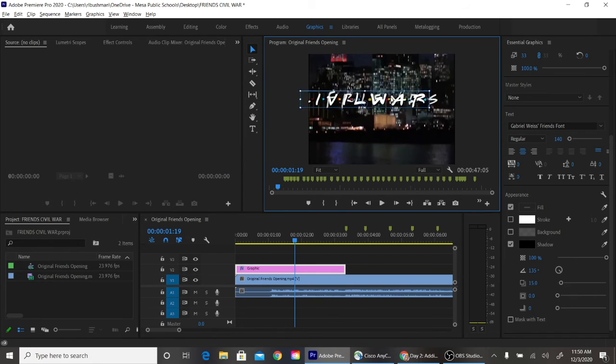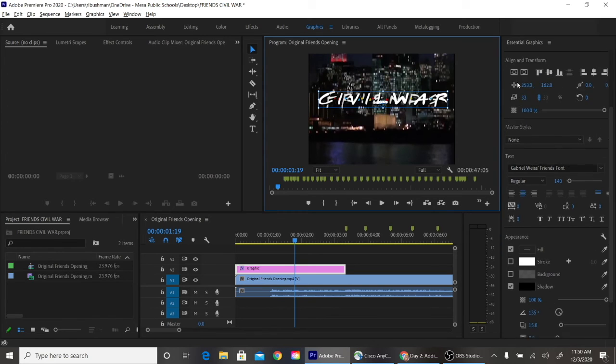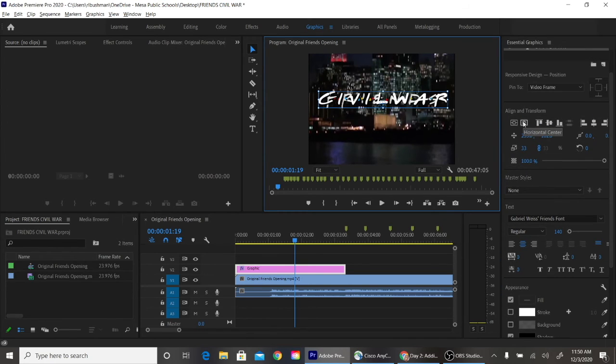And again, I don't care too much about my left or right because I can always click that button, but I'm going to get it kind of the right area. And then I'm going to come over here and click this second button, horizontal center. It'll shift it no matter what.